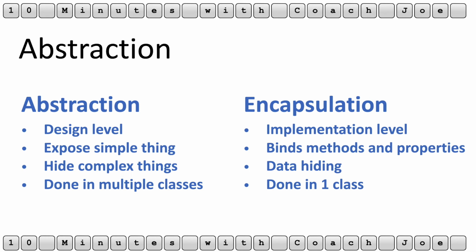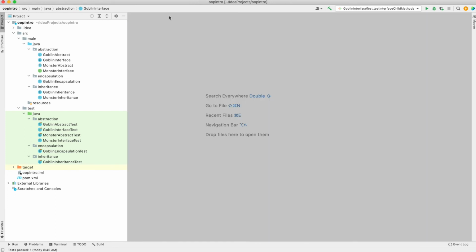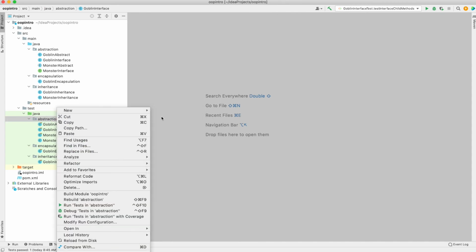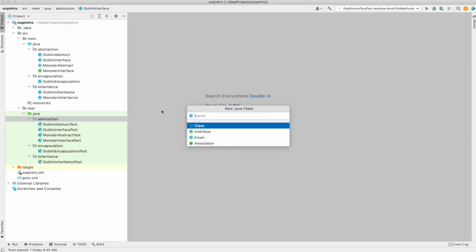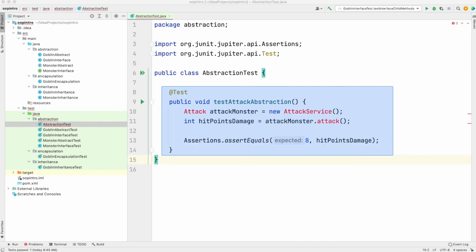Let's look at the code for abstraction. Let's open the OOP Intro project in IntelliJ, close any open class tabs. Navigate to the test package or create a test package called Abstraction. Inside this package, let's create a new test class called Abstraction Test. This test will demonstrate abstracting the attack process shown earlier.